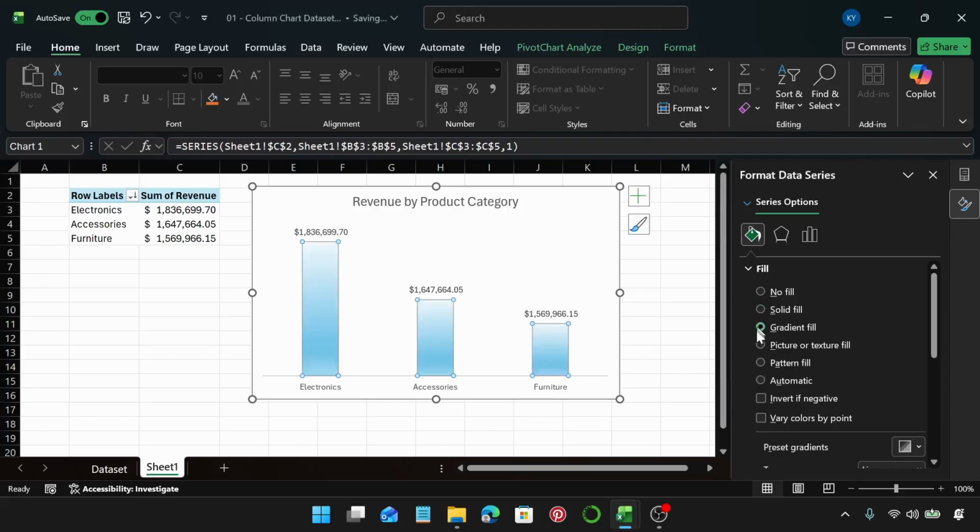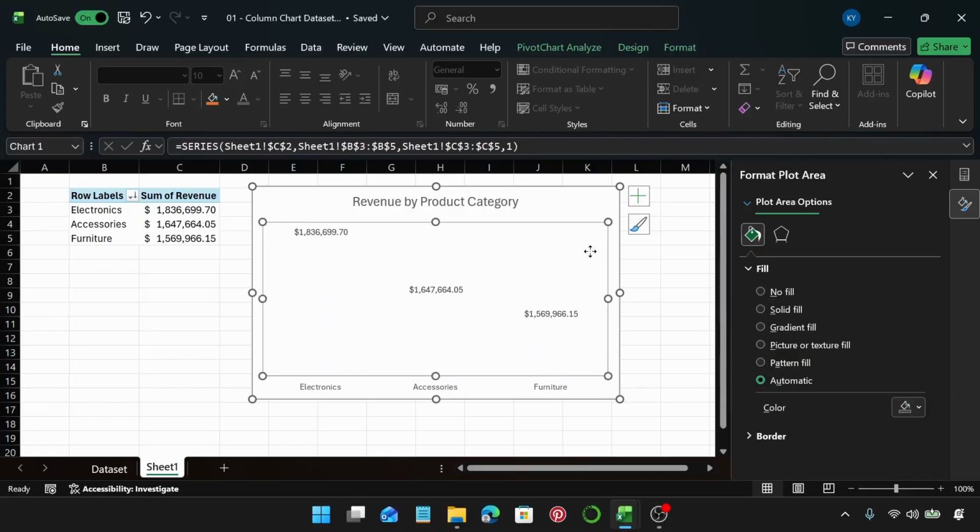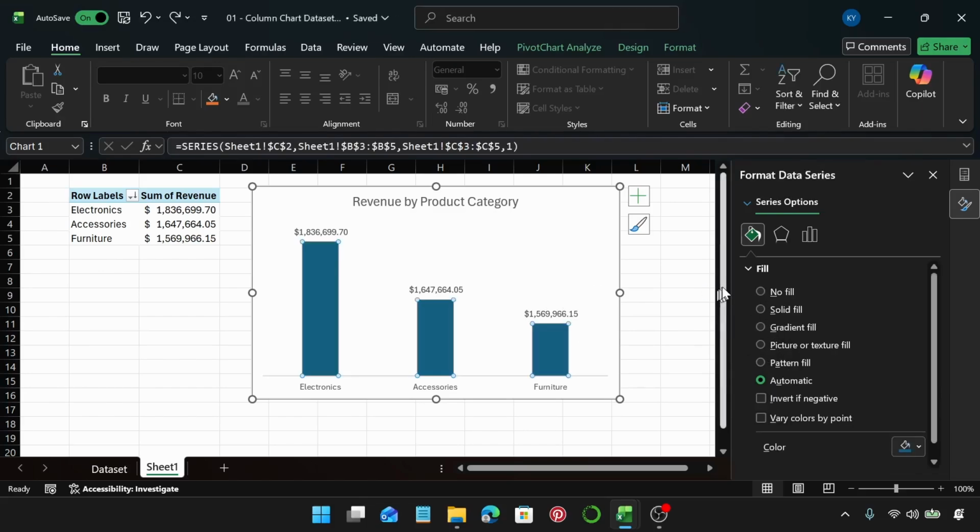You can use gradients, you can use a picture or texture, you can use pattern, or you could use automatic, which is based on the theme. You can select no fill, and I'm going to click on this. Now we can't see anything. I don't know why you would do that or what you need it for, but depending on what you need, maybe it's necessary. Maybe you just want the outline. We're going to have something like that in the future. Like I said, we'll just kind of walk through it. Let's use solid fill, and I want this dark blue color.